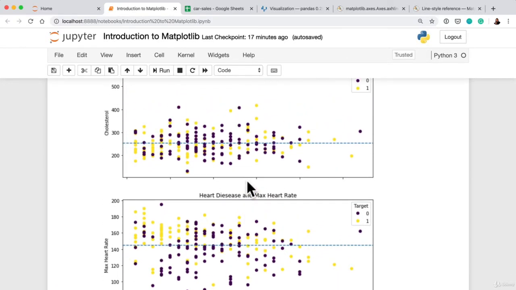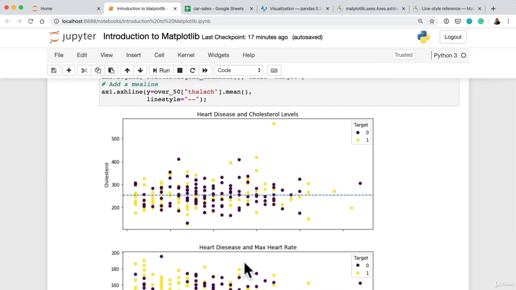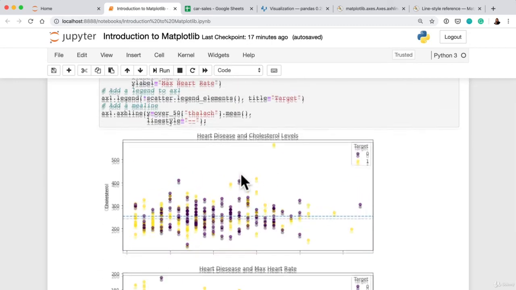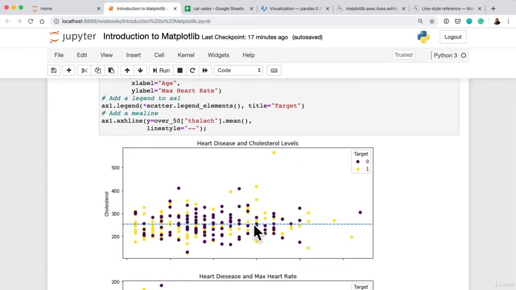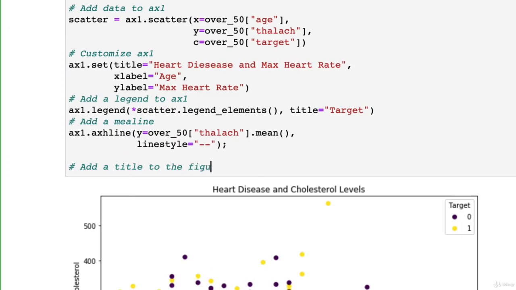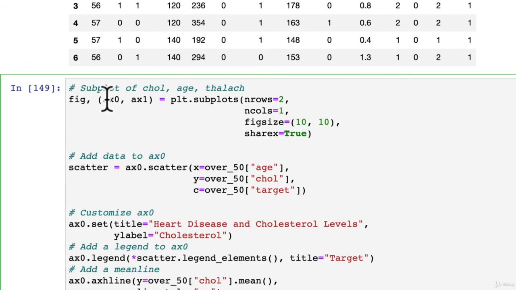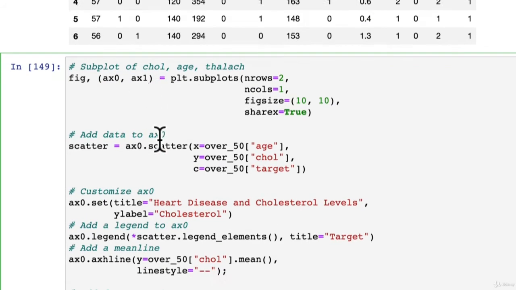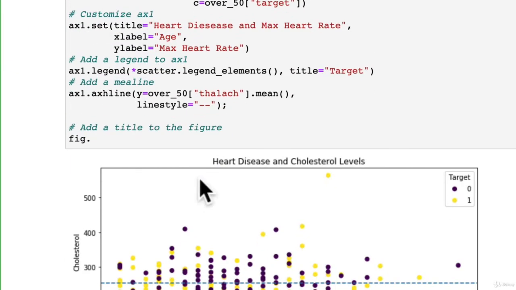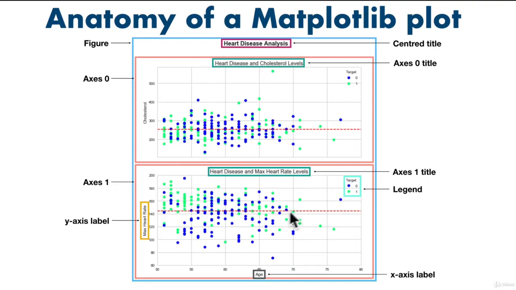And now what we might do is add a title to this overall thing. So we've got both subplots titled, but we might want to title the entire figure. So let's see how we do that. Add a title to the figure. Now this is fig, because remember, we've created a figure and we've added data and customization to the axes. But now we want to start to access the figure directly, which is that big blue square on our Matplotlib anatomy. We filled up these two on our subplots. Now we want to title our figure.